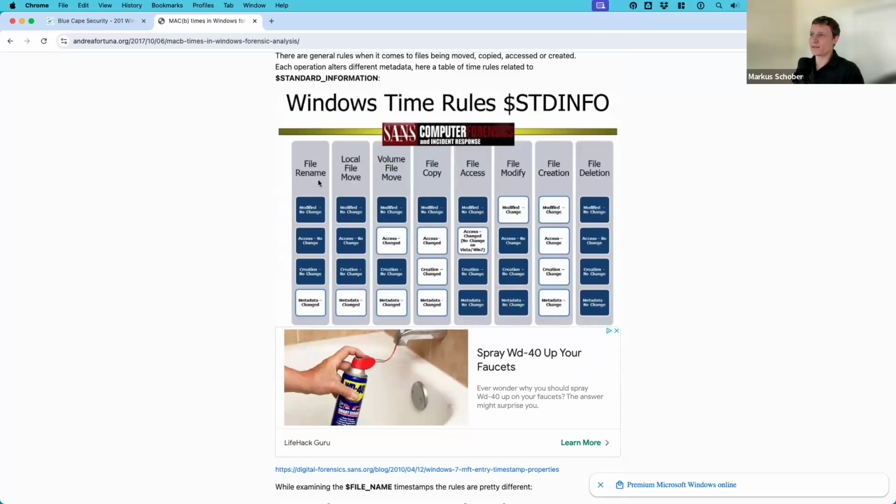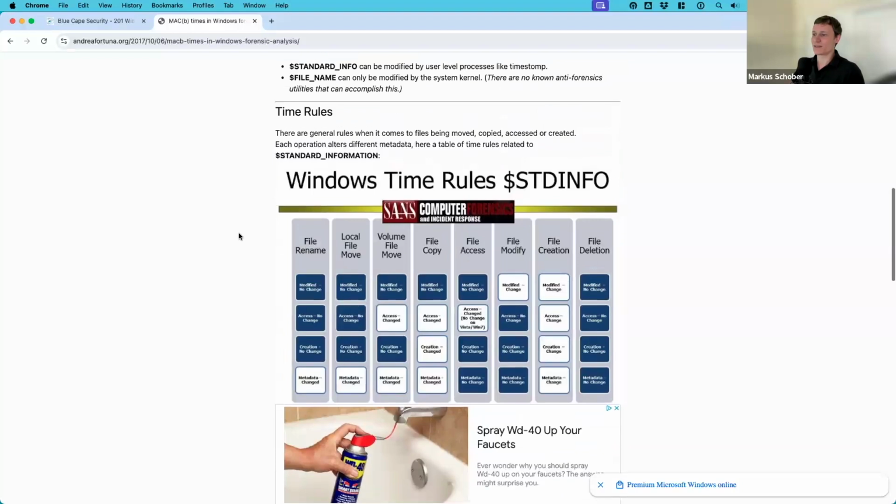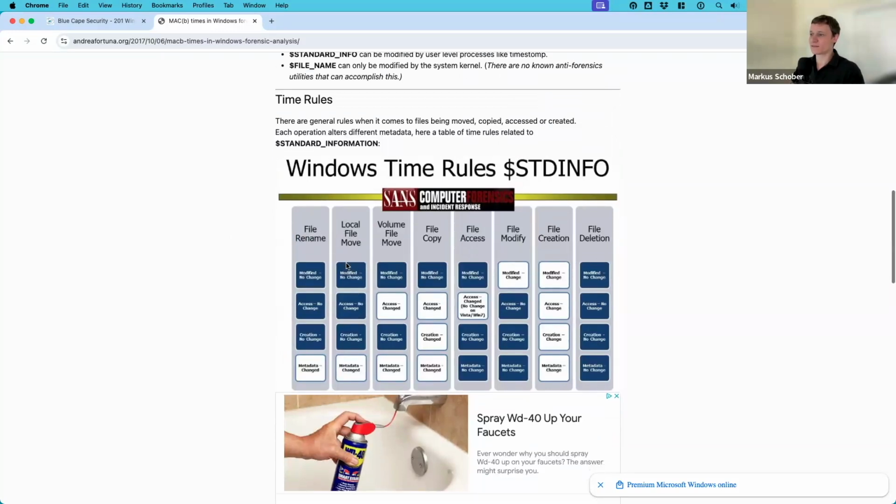It could be a file rename, then there's only one file timestamp that might change. When a file gets created, all the timestamps get changed. When a file gets copied, only the access, creation, and metadata timestamps get changed. So this is a really good one, and I'm just going quick here, but it's a really good one to keep in mind when it comes to understanding how a file got on a system. Was it copied? Was it created? Was it modified? Was it moved from a volume or from a local location? Things along those lines.